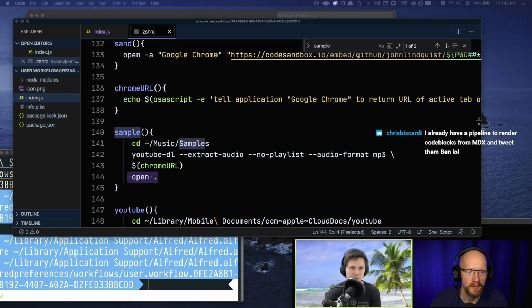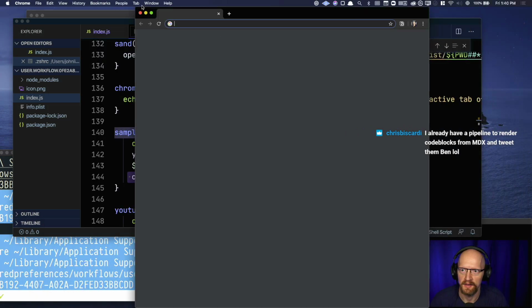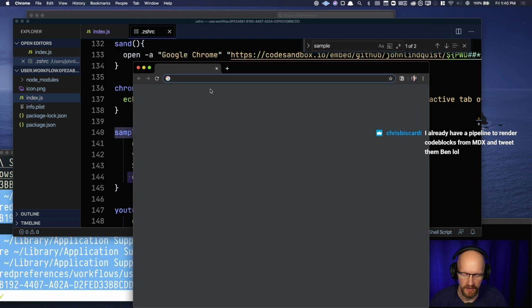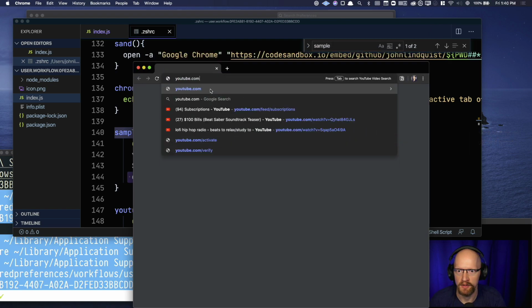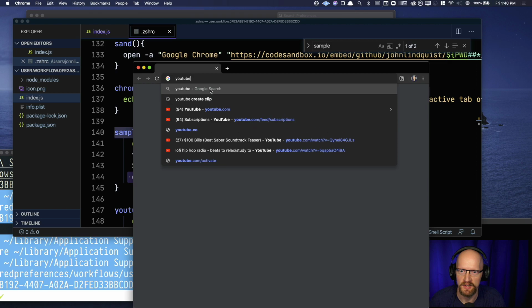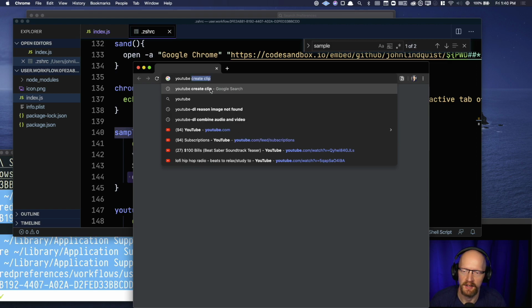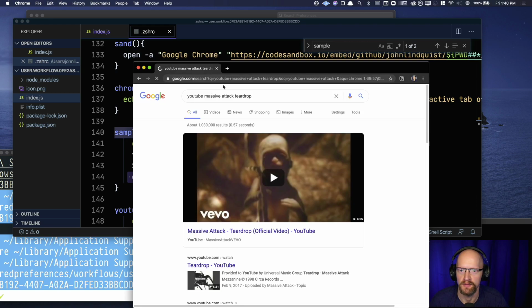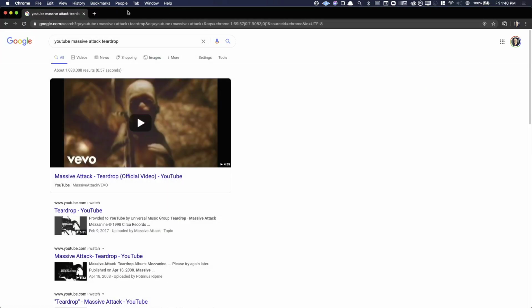I do a pipeline to render code blocks from MDX and tweet them. I'm pretty sure I can try this. On YouTube, what's a song I can get? We'll do Massive Attack, Teardrop. Something I listened to recently.